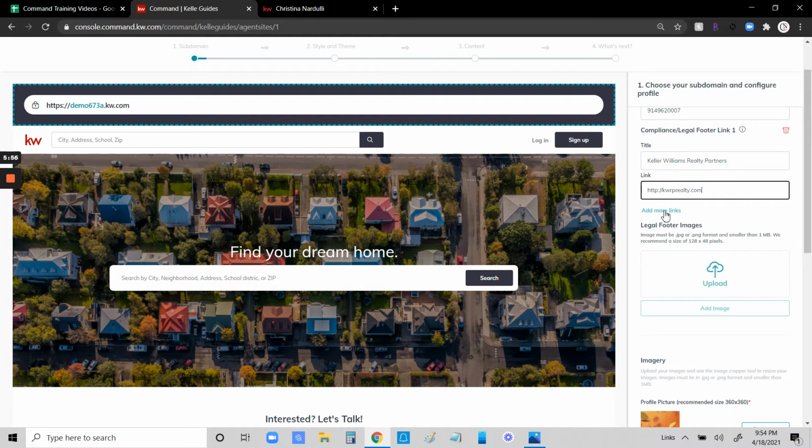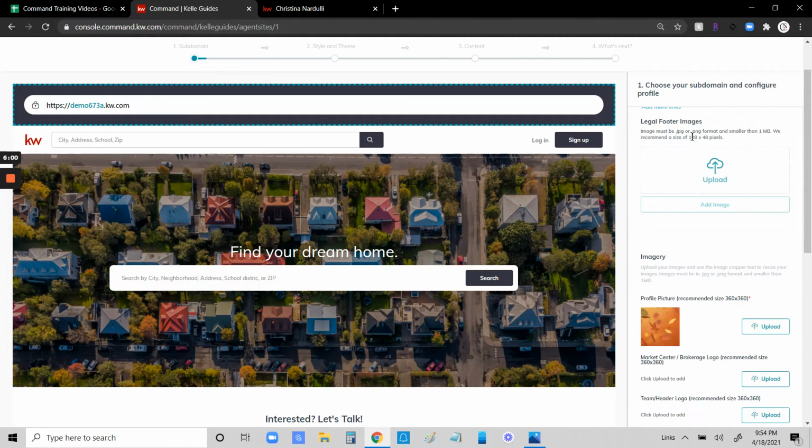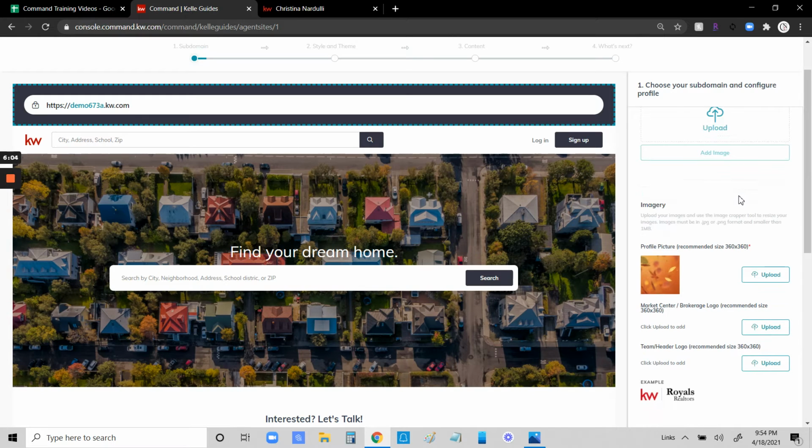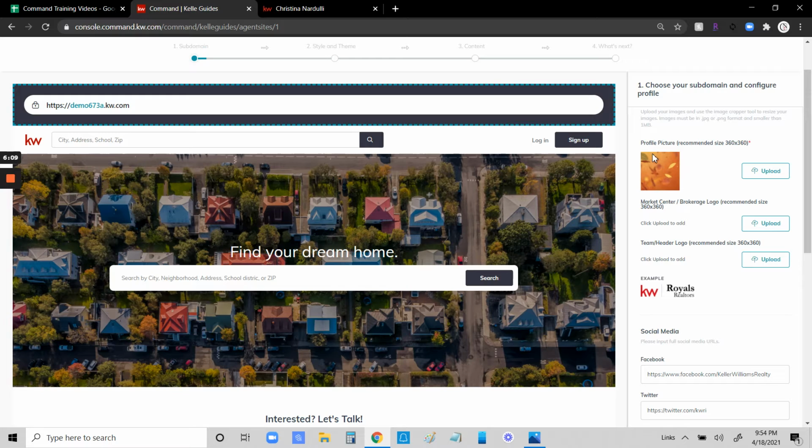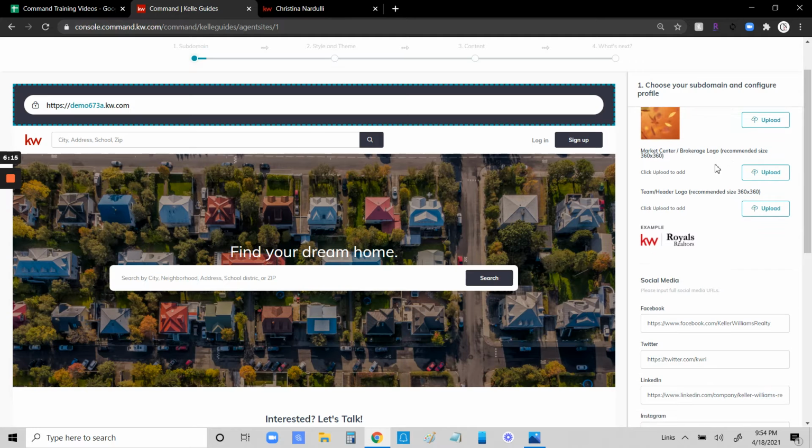You can add more links if you wanted to at the bottom of the page. Not necessary. If you wanted to add an image, you can do that as well. And then at the bottom, you want to put your profile picture, and it'll tell you the size, 360 by 360, that's pixels. And then you can put your other images here if you wanted to.